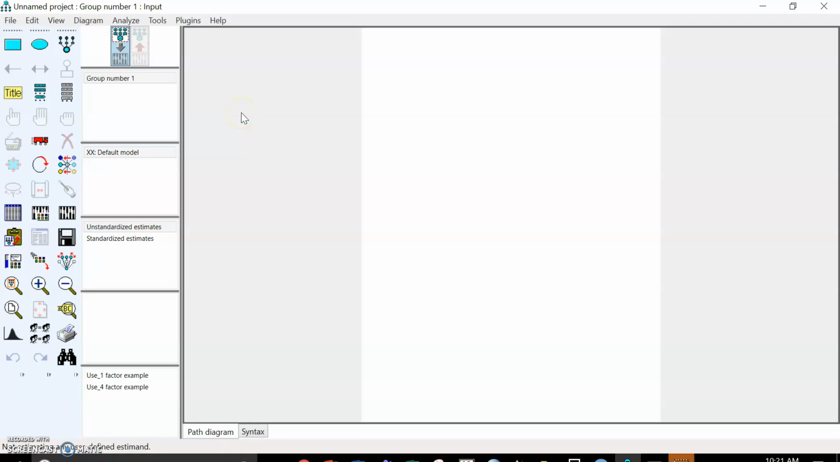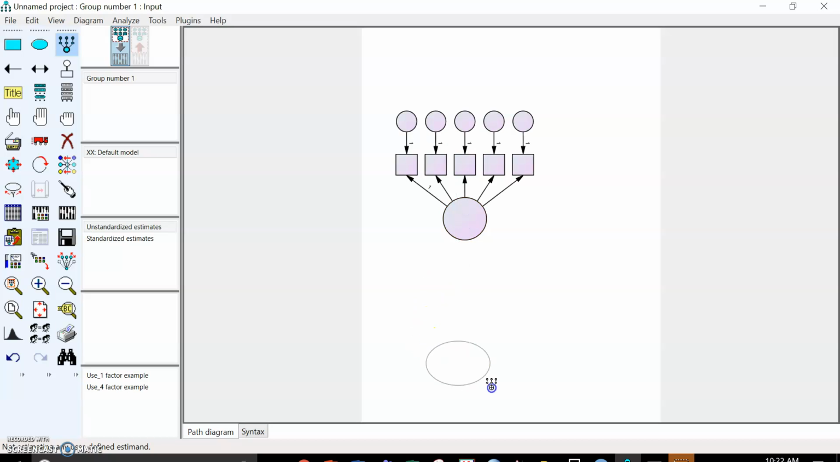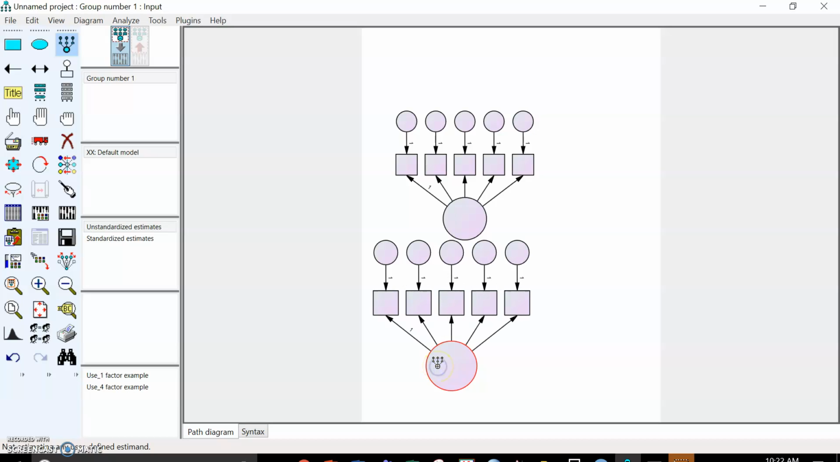Okay, in this video we're going to talk about building a CFA in Amos. So we're going to go up here to our latent variable kind of cheat sheet and draw a circle. I tend to draw kind of small, especially if I have a lot of indicators. And then every time I click on it, it's going to give me a new item. So let's do 5 items. 1, 2, 3, 4, 5. And let's say I have another indicator of another 5 items.